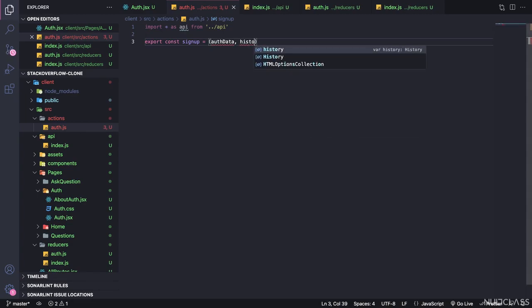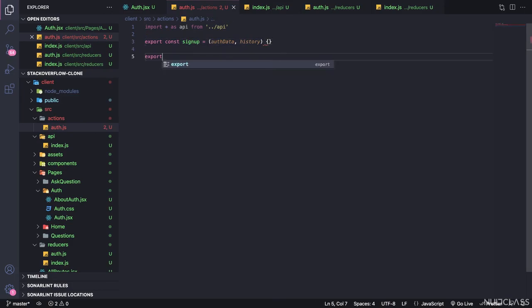I will tell what these things are: auth data and history, which is going to have a function. Let me first explain where this sign up is going to be used, and we will also have another function like export const. So let me just copy this same thing. Sorry, this time it's nothing but login. So we will use things like this. Here an arrow is missing, I'm sure.